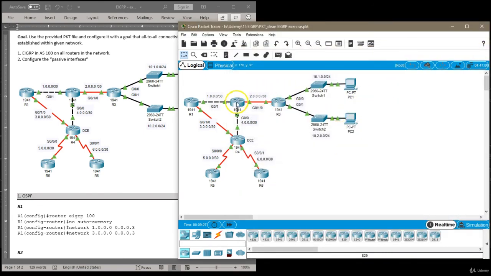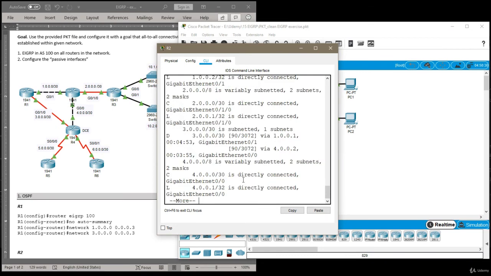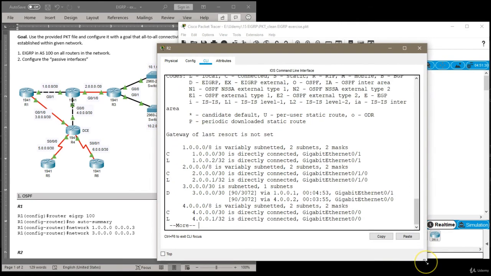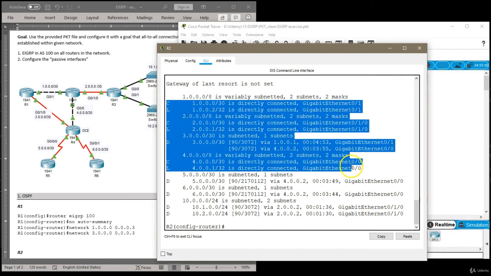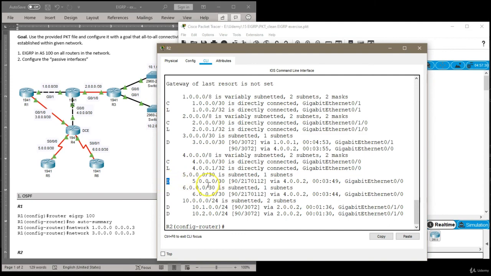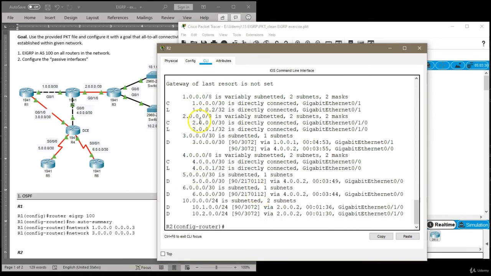Now we're going to go to one of the routers and check the routing table. So do show IP route. We want to make sure that we can see all the networks listed there. We can see the directly connected networks, and these networks marked with D are all the networks, or rather routes, learned through EIGRP. So we can see 1, 2, 3, 4, and then 5, 6, and these two 10 networks.